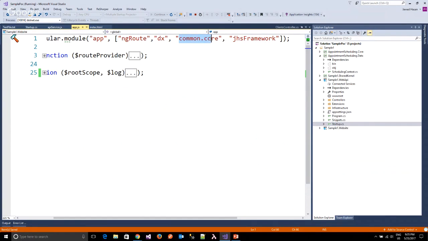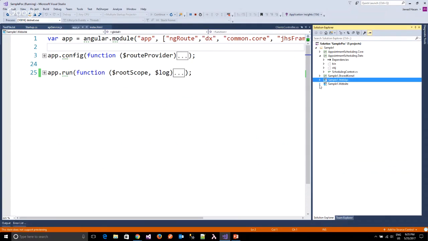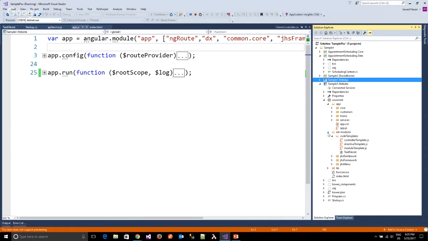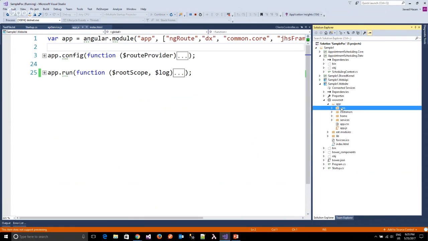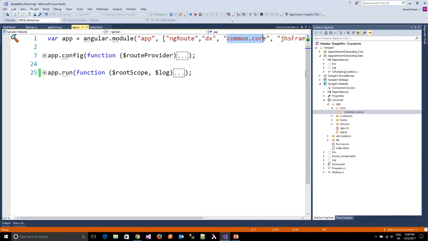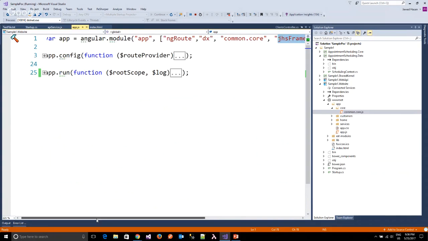And I added another module, common.core. This is a JavaScript module which is available if you go to the website, www.root. And if you go to this core, I have the module common.core.js here. And this has no dependencies, a separate module. So this common.core is added here. And the JS framework, we have seen this one previously.